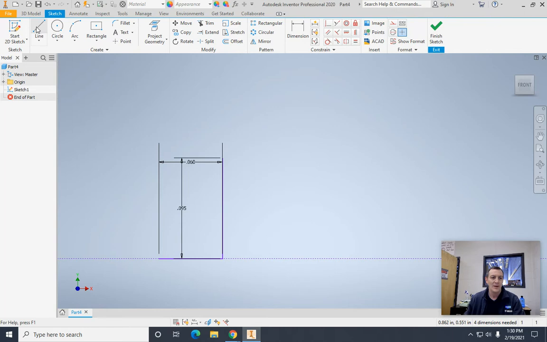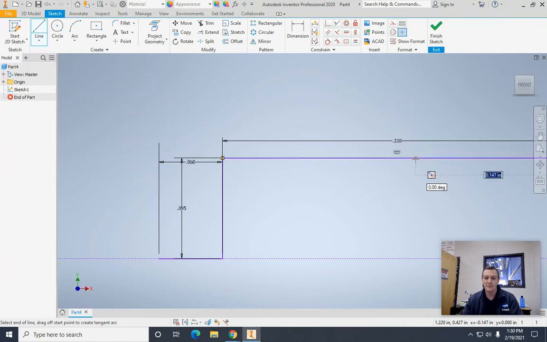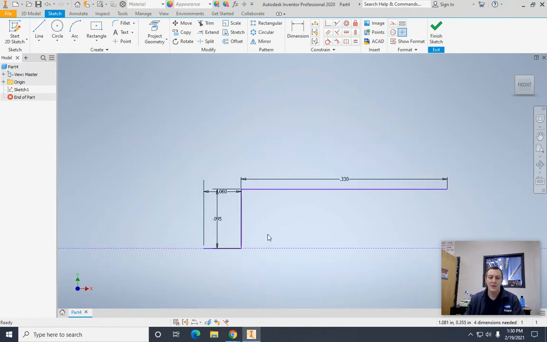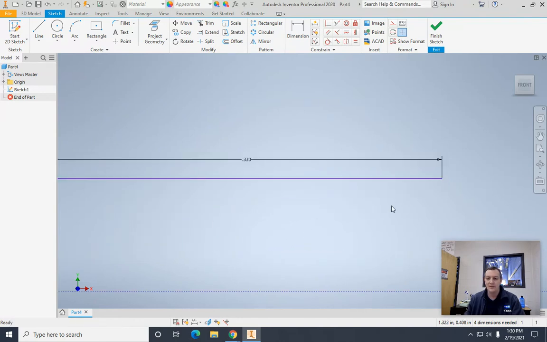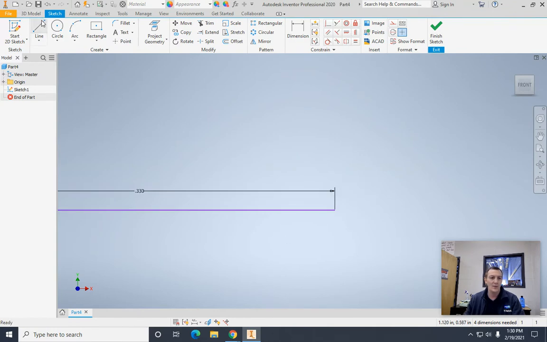There we go. And we'll go right here. It turns green. And that dimension is 0.33. And hit enter and escape. So we've got that long one right there. And then we'll go straight up from there. It's got to be right at 90 degrees. And that's 0.03. And hit enter and escape.